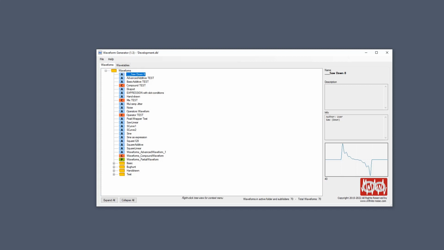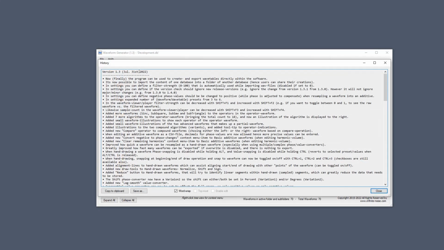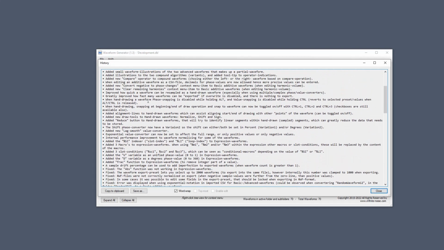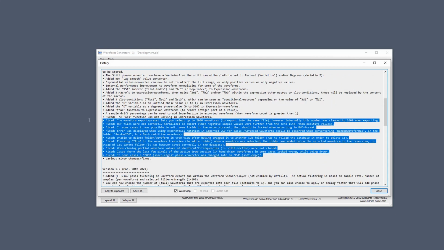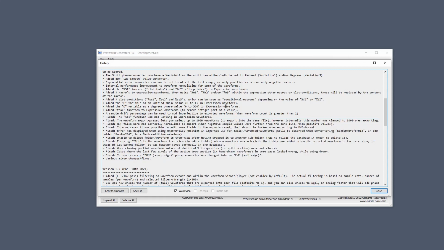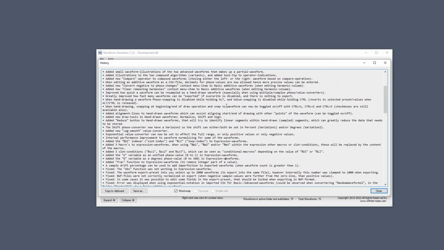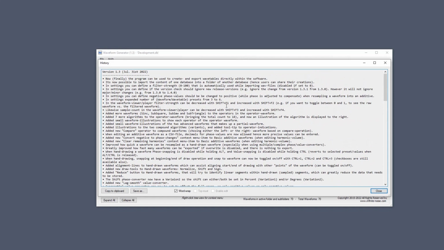Hi, in this video I'm going to show what's new in Waveform Generator version 1.3. I will not go through everything that's changed, but if you want to, you can go to the help menu and the history, and you can see what's been added, what's been changed, and here in the lower part, box or items I have found and fixed in this version also. I will go through most of it, but otherwise you can look here for additional things.